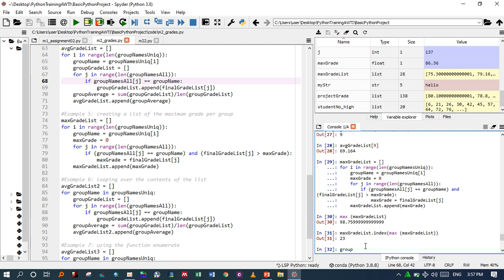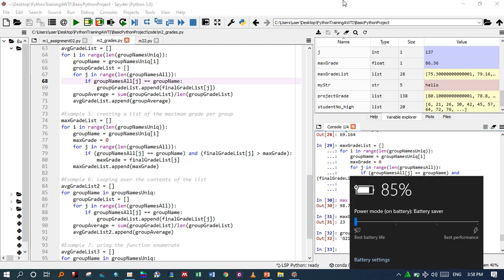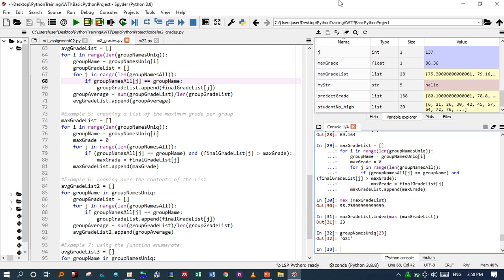So again, these are different steps. We can take them all into one. Group names unique 23. What is actually 23? Just as an example. What is the maximum grade? 98.76. How does max grade index of this? Max grade of index of this. What was the corresponding group name? Okay, group names unique. Replacing the different steps.